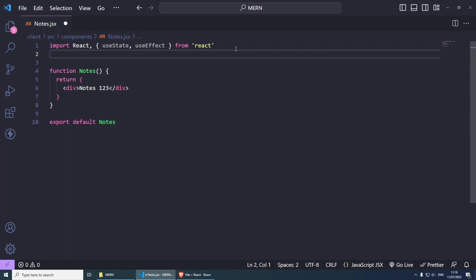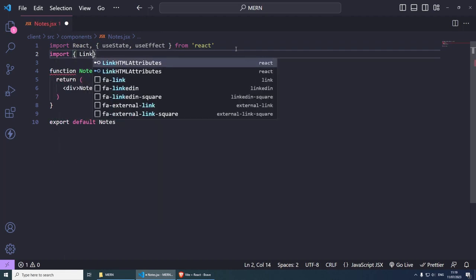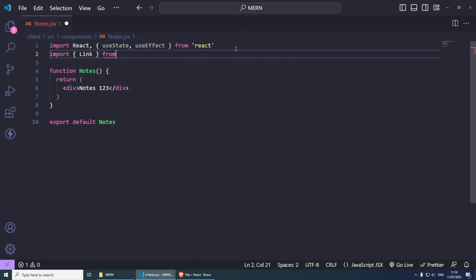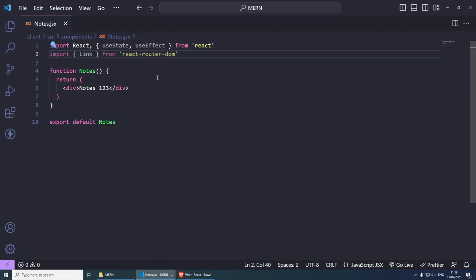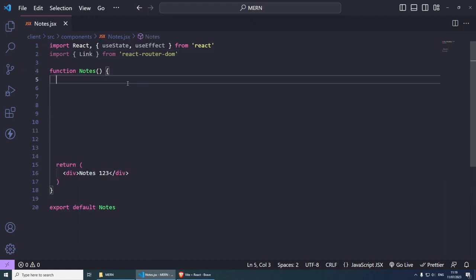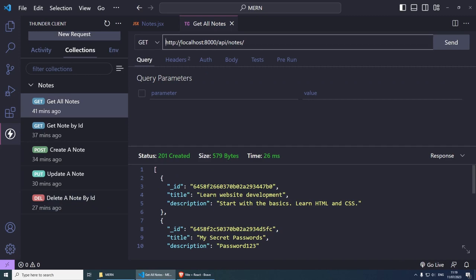Also, I'm going to import Link so we can link our note. So import Link, and this is going to be from react-router-dom, and inside the function of note is where we're going to be building our logic. The first thing that we need to do is to grab the get route, which is get notes, which is essentially this http localhost 8000 /api/notes. So we need to grab this in order to fetch the data.